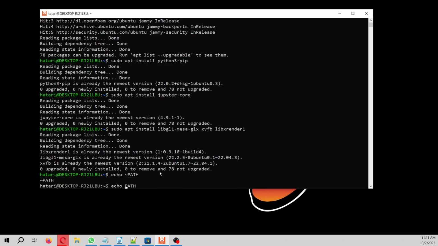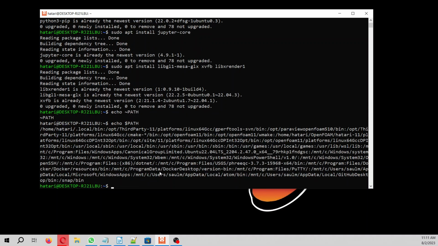For example, in my case, I have home Hatari local bin, and this has to be your username, because Hatari is my username. This has to be in the path. In case it is not on your path, you have to export that to your path. Otherwise, Jupyter Lab won't run. So you have to do home, and this has to be your username. In my case it is Hatari, and this is local, and this is bin, and this is path.